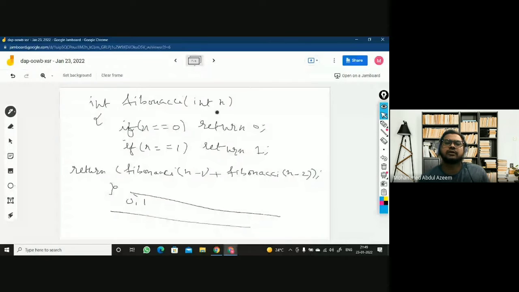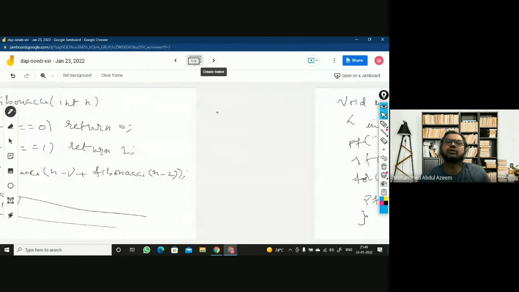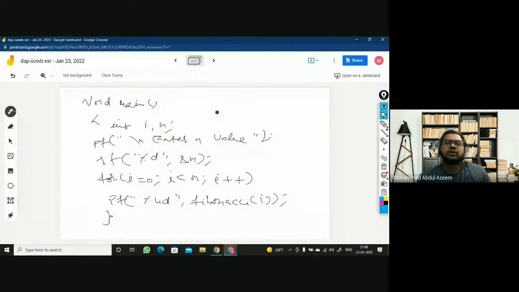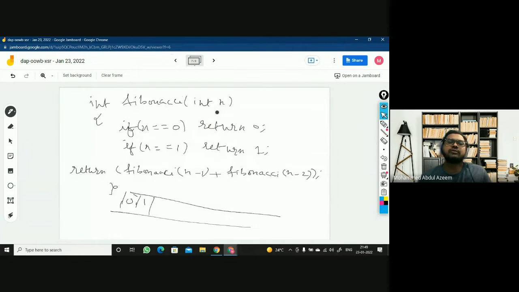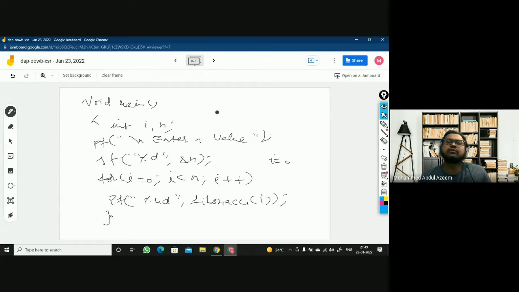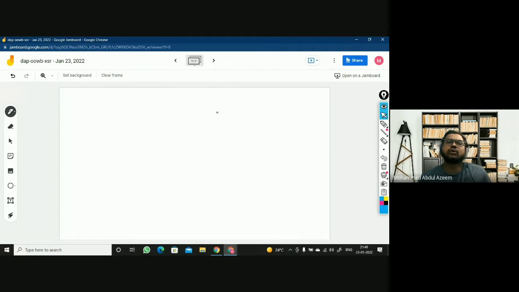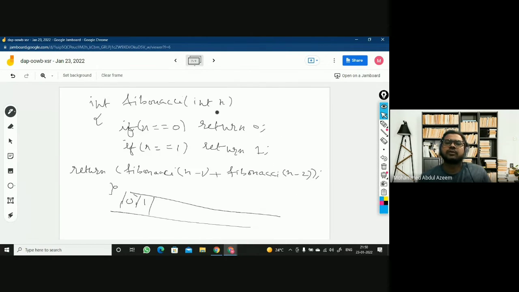It maintains them. You can see what happens when you call the Fibonacci function for all such i values starting with 0. For 0 when called, what happens? Fibonacci of 0 returns 0. So Fibonacci of 0 is nothing but 0, right? So 0 is printed. Then when i value is 1, for Fibonacci of 1, what happens? Here you have 1 to be printed. So 1 is going to be printed, right?